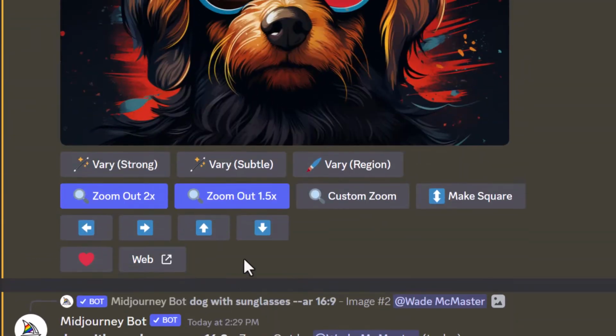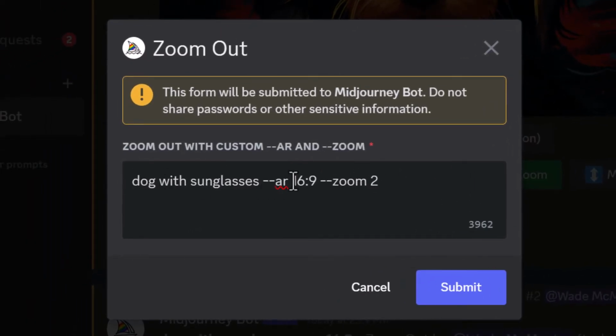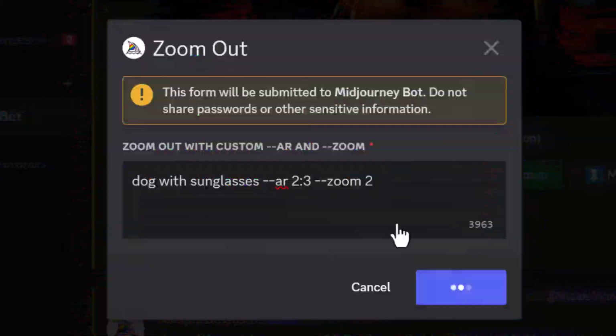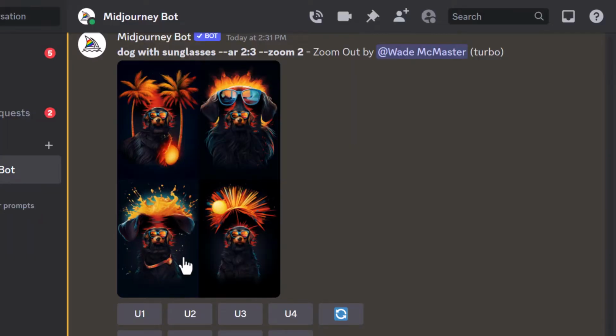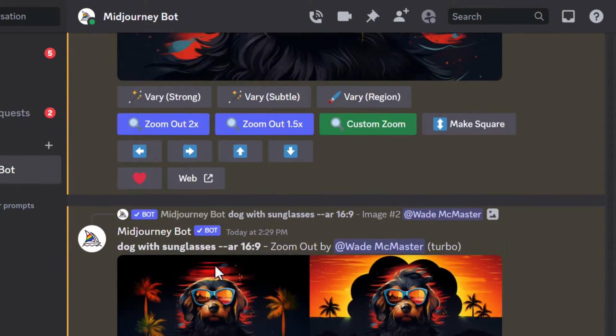You can also do a custom zoom. The idea being that I can change my prompt and even the aspect ratio. So if I decided I wanted to change it around and make it say 2:3, which is a completely different aspect ratio, I can submit. And you can see it's zoomed out, but it's changed the entire shape of the image. And in many cases added the dog within the dog, which is an interesting side effect sometimes of zooming out aggressively. But you can see how using the custom zoom, you can take a little bit more control over the image you're creating. But there's still more to it.